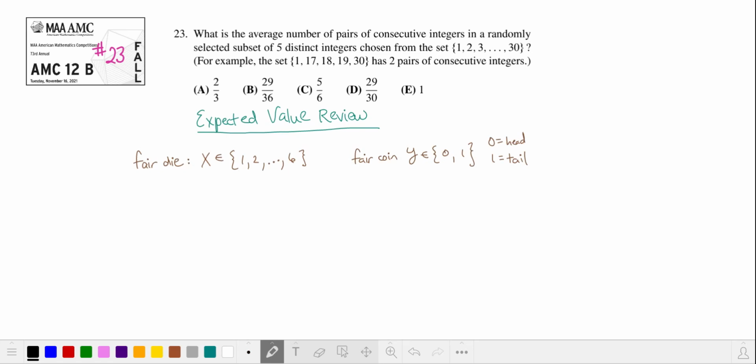Let's say you have a fair die and X is the result that you get when you roll the die. And let's say you have a fair coin and Y is going to be 0 if you flip a head and 1 if you get a tail. And you are interested in knowing the expected value of the sum of these two outcomes.